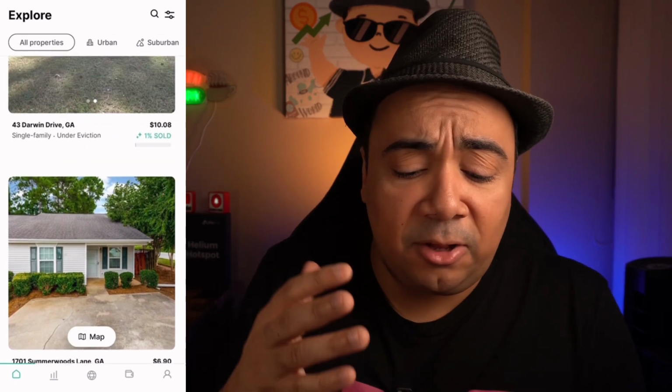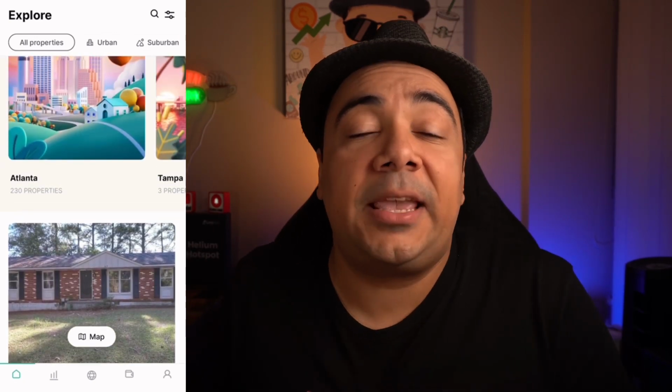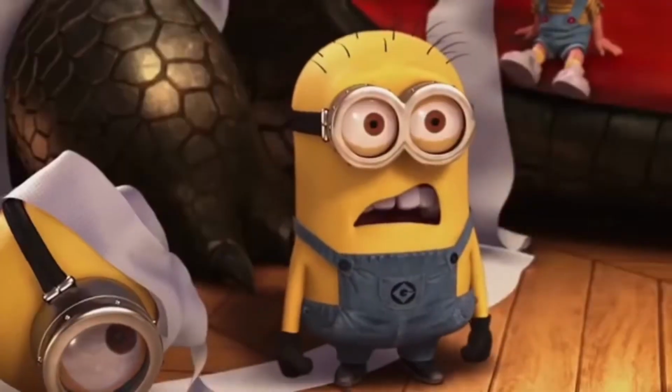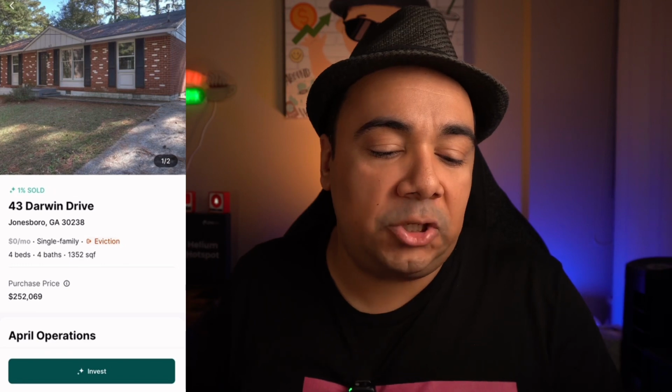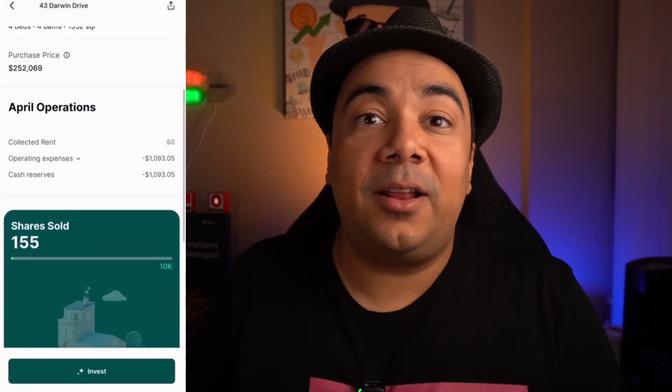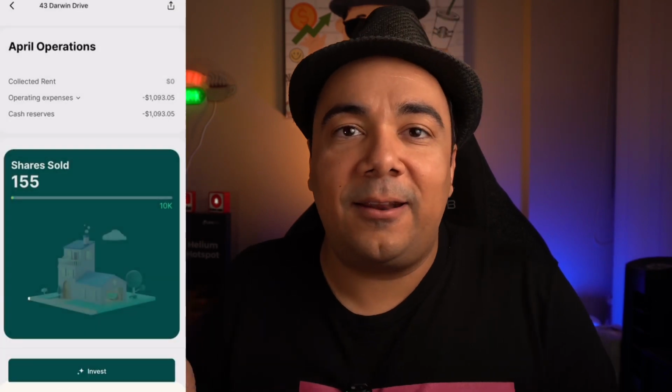Another thing I want to point out about most of the new properties, I was blown away. Some of these are under eviction. What? So there's no income. I don't know who will invest in an under-eviction property, but believe it or not, there are people who are actually putting their money in a property that's under eviction.